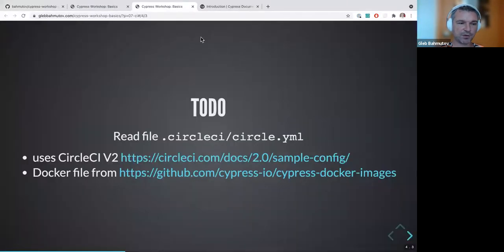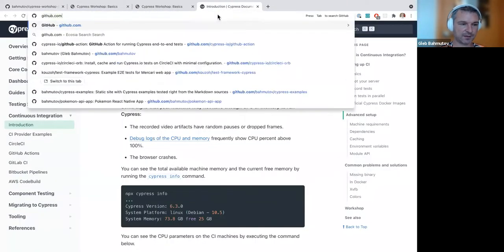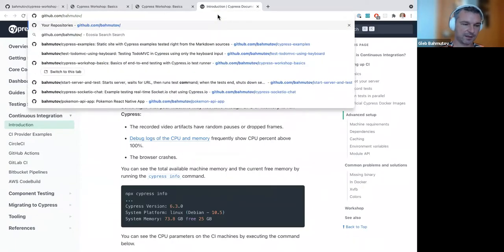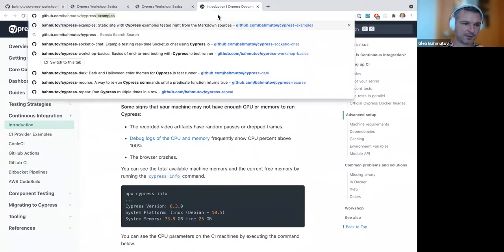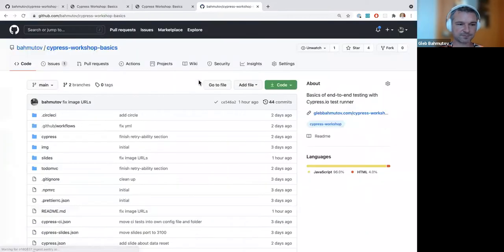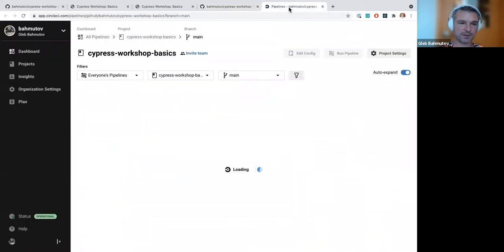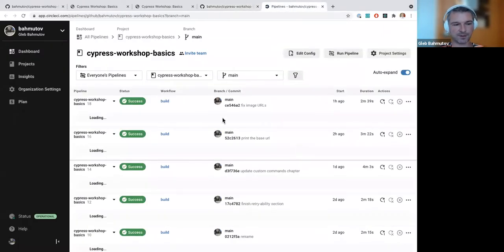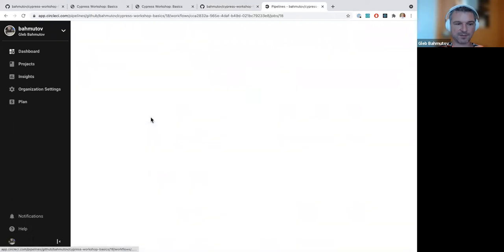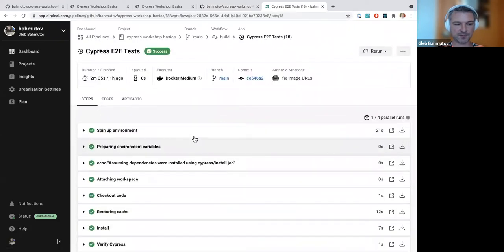So how does it look on CI? If I go to GitHub, and Cypress Workshop Basics, then I have a couple of badges. I can click and go to Circle. So this is the Cypress end-to-end test.